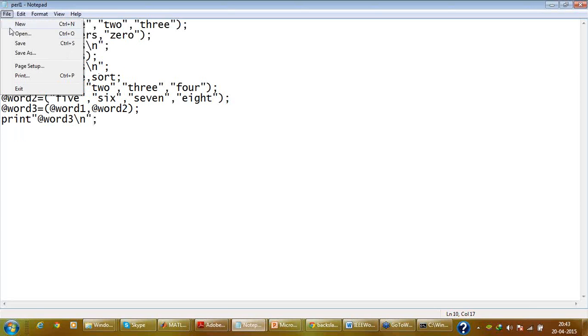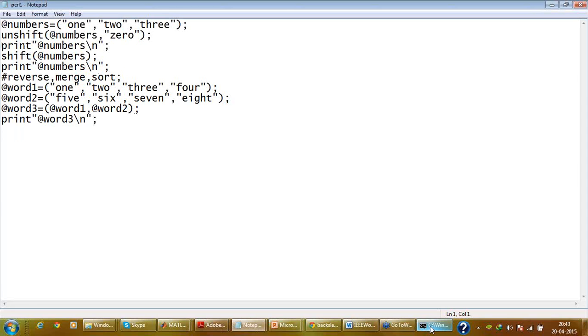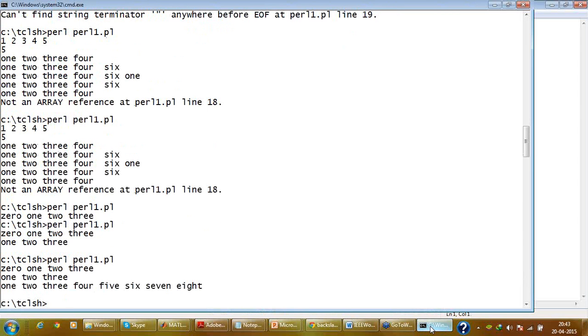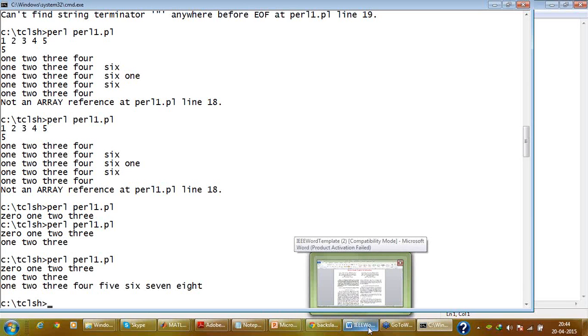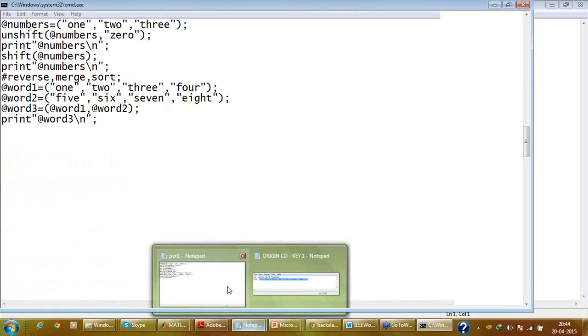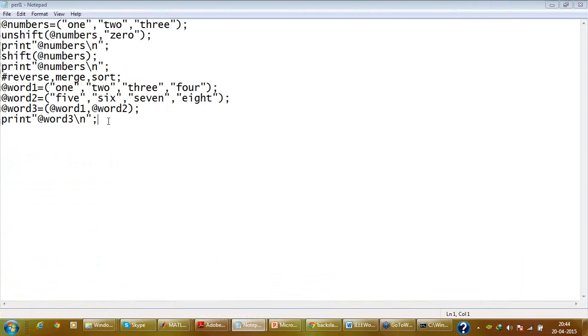So let's see the result. Okay, so 1, 2, 3, 4, 5, 6, 7, 8. Both arrays have merged here. So for merging, you have to create another array's name. You can put any variable name there, and you have to join both of them by putting a comma. Okay, so this is the way to merge the items.